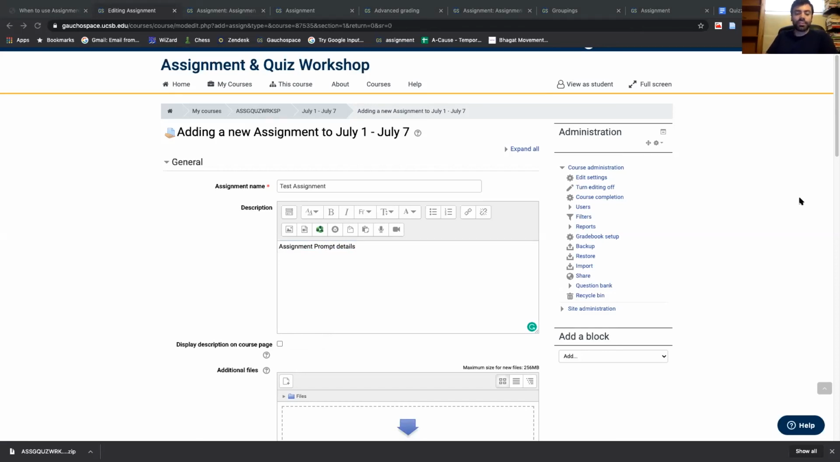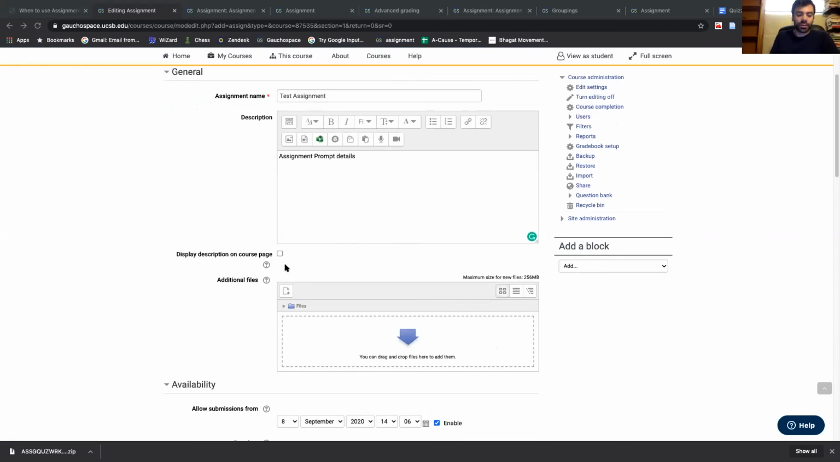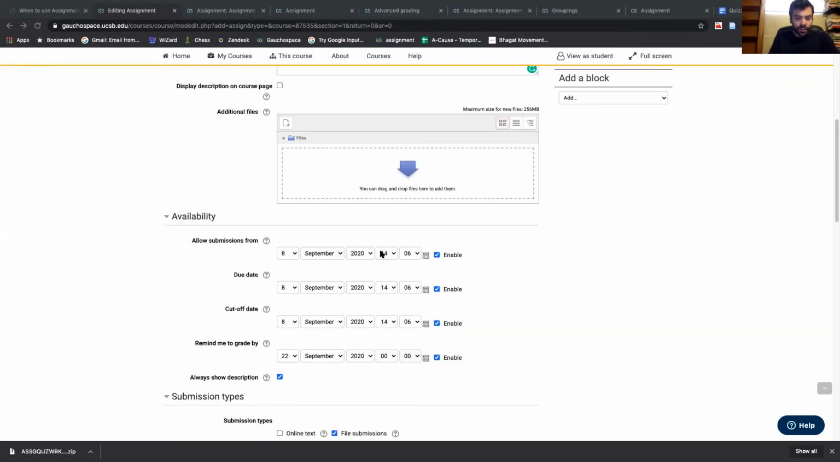So in situations where you don't want your students to see the description until the beginning of the window where they can submit, and to simulate more of an exam style environment, you'd want to click that little display description on course page. There's an always display description, yeah. Actually, if you scroll down, I think there's a setting for that, right? Yeah, always show description under availability. That'll determine whether they will see the description before the allow submissions from date.